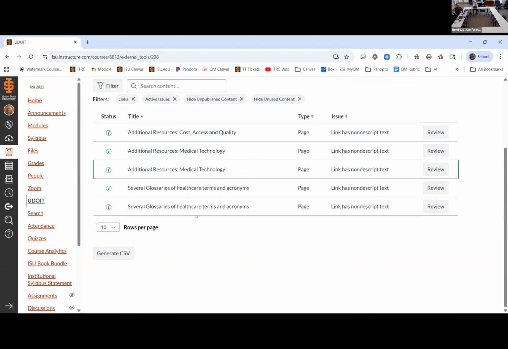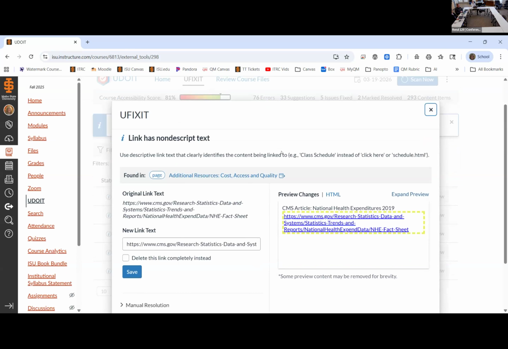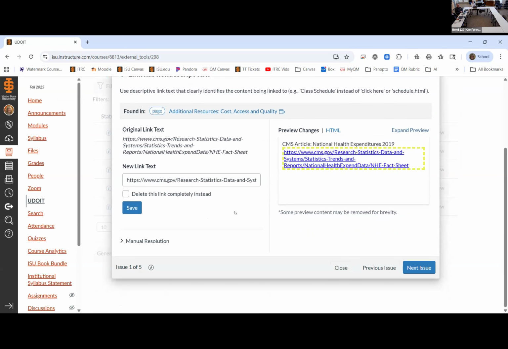It doesn't necessarily show me where it is in the course. It's inside a page. So these are links that we have put within a Canvas page, and these all have nondescript text. We can click on this, and here's where it takes me to the spot that it's located in. We just did a copy paste of this long URL. You could click on this and open it if you don't remember what it's about, or you can go here in this box and just do a revised.